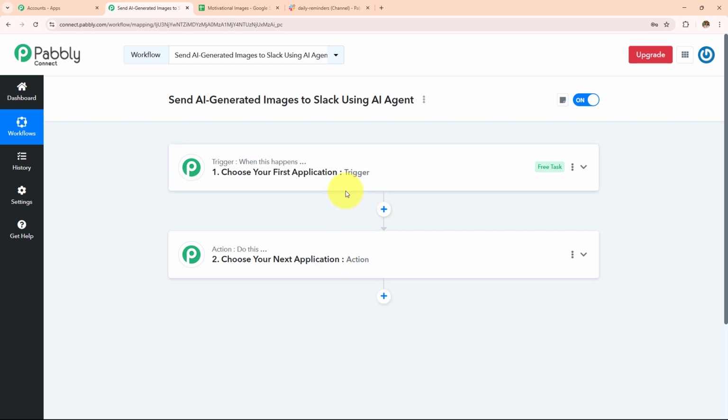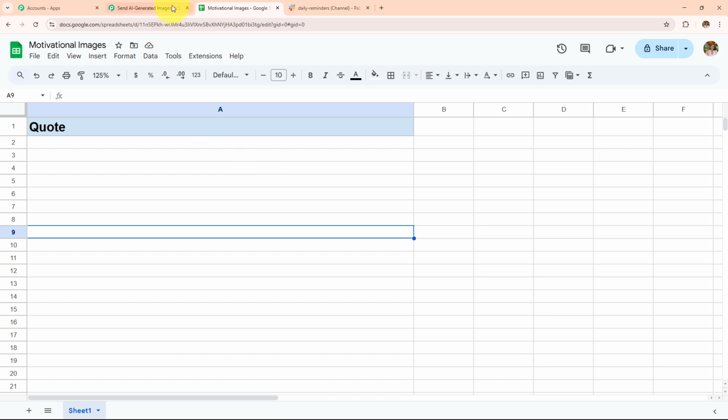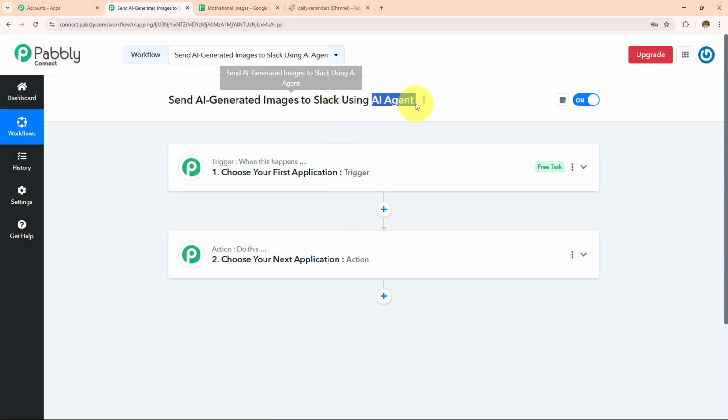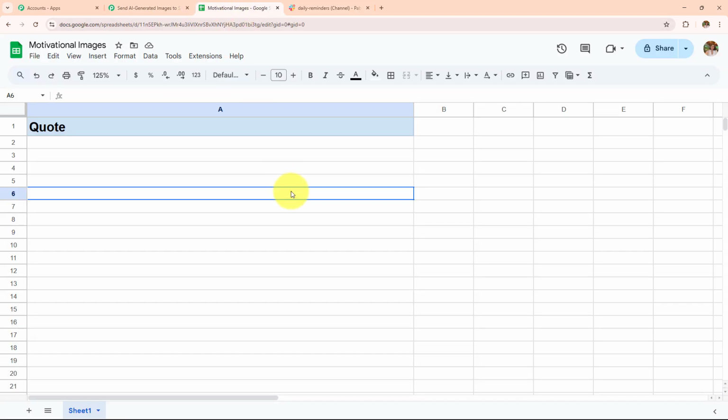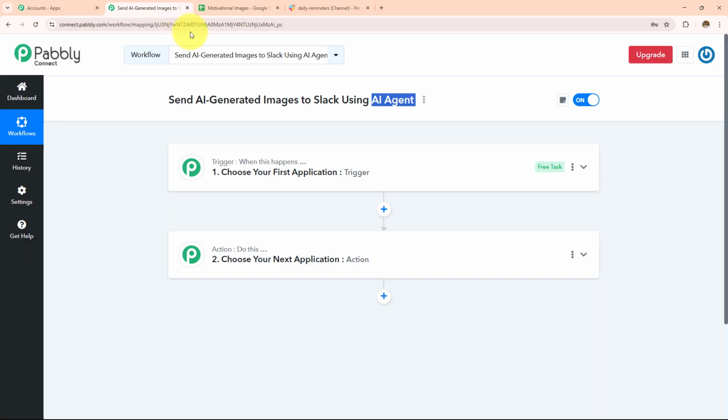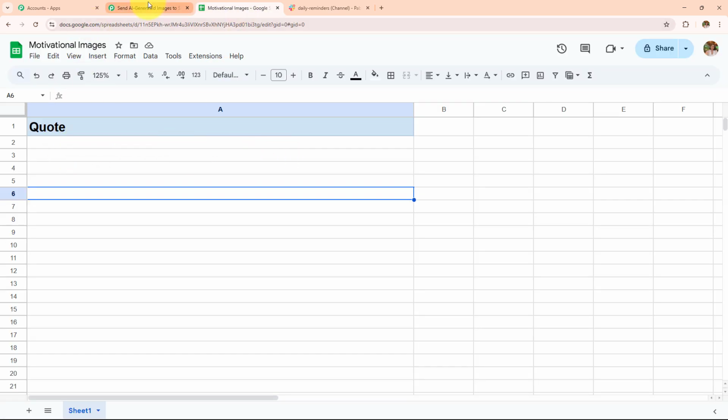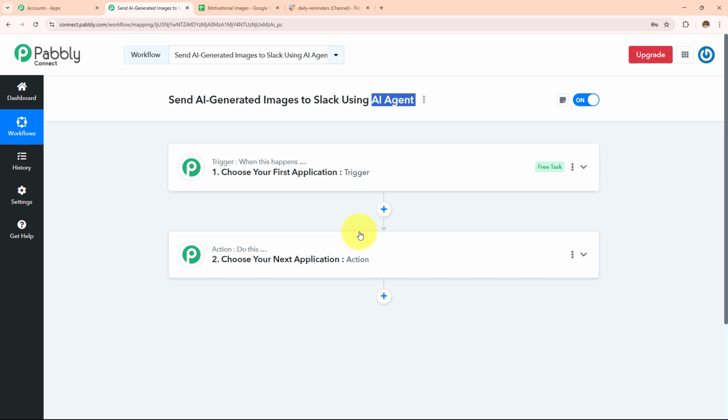So trigger is basically an event which starts the automation of a workflow. There can be only one trigger step in a workflow, but as many as action steps as you want. Here in this workflow, I want to send AI generated images to Slack using AI agent, which means whenever I am going to add a new detail to my Google Sheets spreadsheet, the image will be automatically generated using AI agent and posted to my Slack channel, which means whenever I am going to add a new detail, this complete workflow here will get triggered because trigger says when this happens. So when I am going to add a new detail in my Google Sheet spreadsheet and then action says do this, then generate that image and post that to my Slack channel.